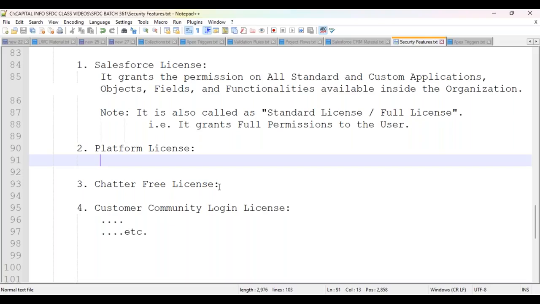Now, second one, platform license. What do you mean by platform generally? Platform is used to build custom functionalities, custom applications, custom features, custom business logic, and custom user interfaces.